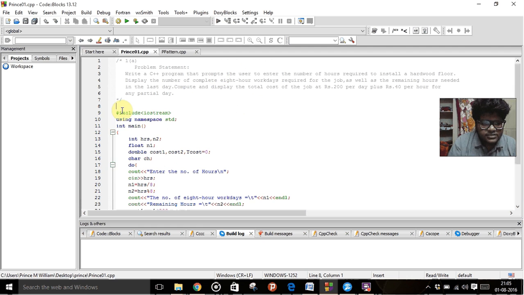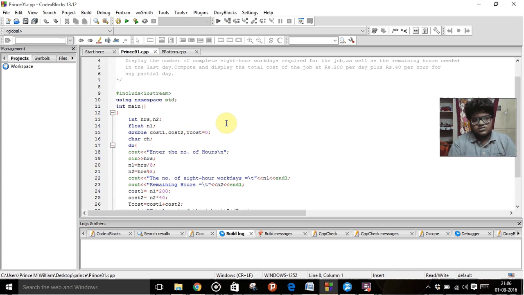As we all know, #include <iostream> and using namespace std. These are must-have lines for every C++ program. iostream is a header file and using namespace is a command. std means standard library containing all the keywords, input-output keywords like cout, cin, etc.